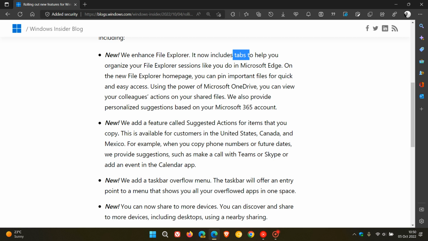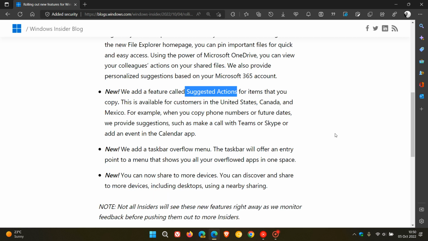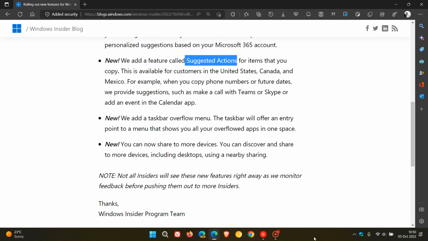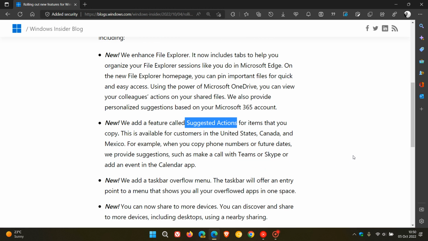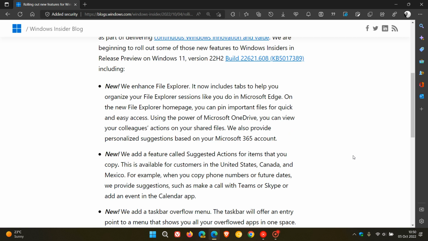the new suggested actions, and the taskbar overflow menu, which, just to do a quick recap, if your taskbar gets filled up with icons, you'll see a little menu appear here in the bottom right, and if you click on that, you can access those extra icons in the taskbar overflow, and you can discover and share to more devices, including desktops, using nearby sharing. So those are some of the new features we can expect to see roll out this month in October.